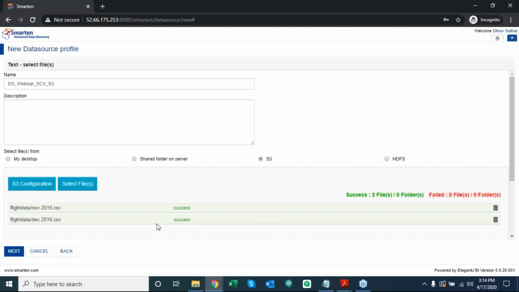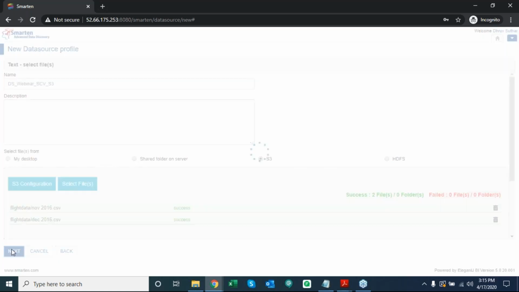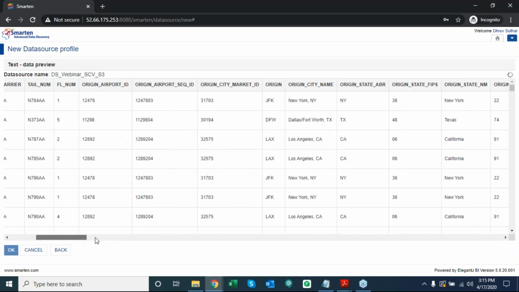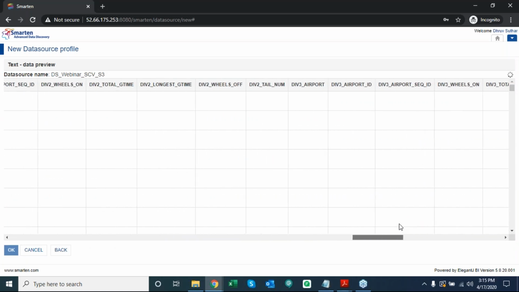So I have selected two files, the December 2016 file and the November 2016 file. As you can see, both files are successfully uploaded. If I click on next, it will give us a preview of the data like this. So like this, our data source is created.